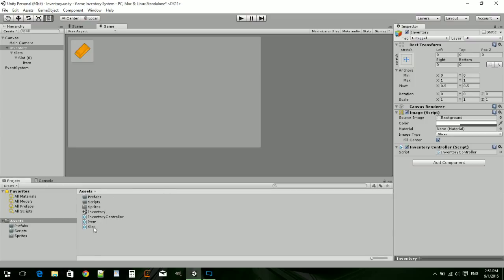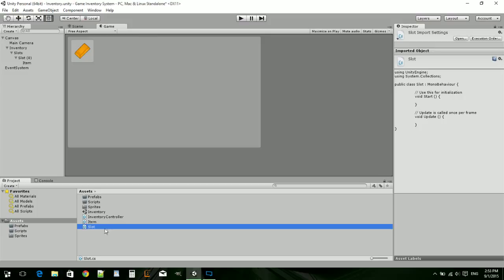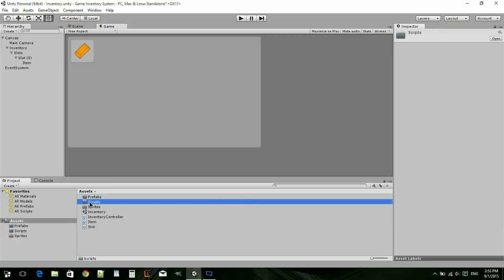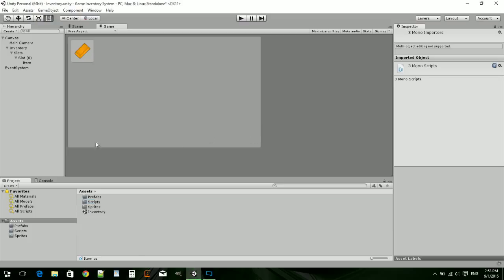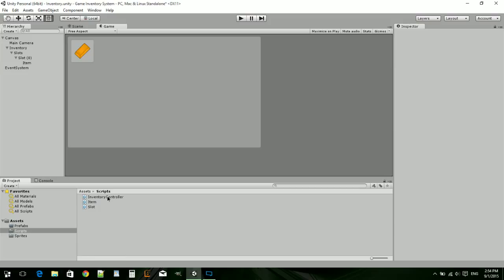Okay, now that we got all three of those, we'll go over to project, and if you notice, they're all just in the assets folder. I created a folder for scripts. It's empty right now, but that's so that we can organize the things in the assets folder and make it not so cluttered. So we're just going to drag these over to scripts and put them in there. Now we can go into scripts and open these.